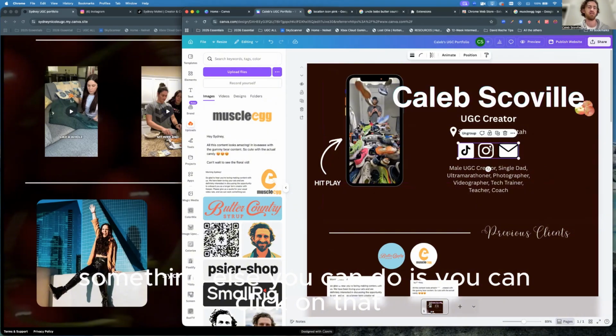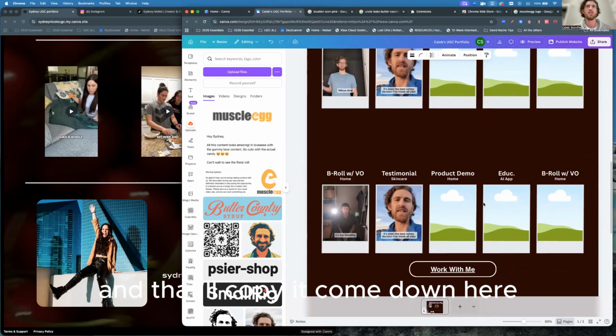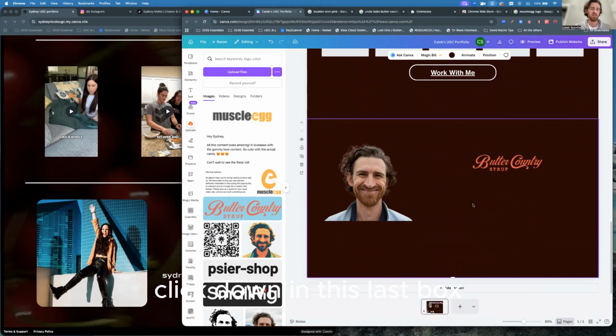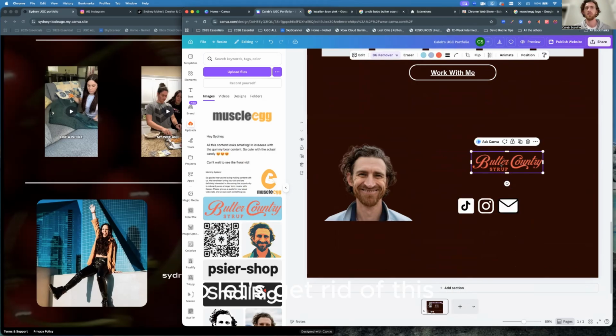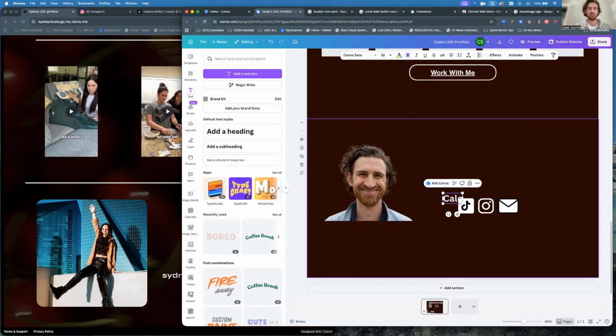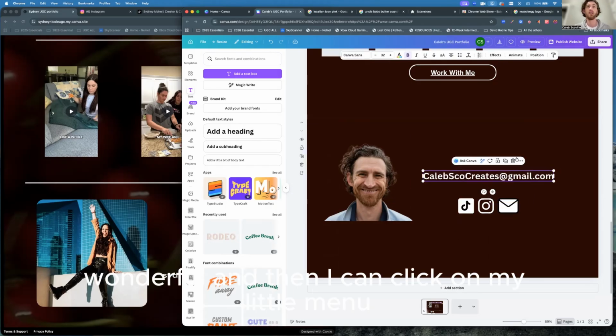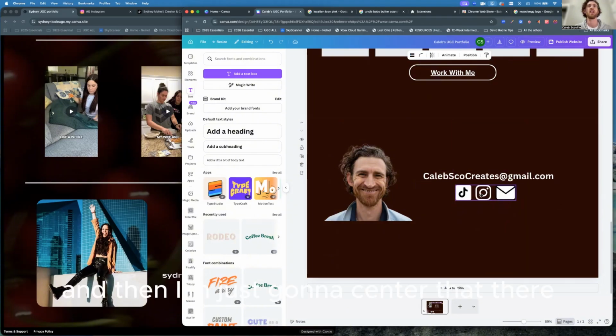Something else you can do is you can click on that. And then if you're on a Mac, Command C, or Control C, and that'll copy it. Come down here, click down in this last box and do Command V, as in Victor, or Control V, your quick code for pasting. Now you've got that here. So let's get rid of this. Let's do some text. Let's go. Caleb, let's go. Creates at gmail.com. Wonderful. And then I can click on my little menu, my ellipsis right here, and then come down into link and I can put a link on there. And then I'm just going to center that there.